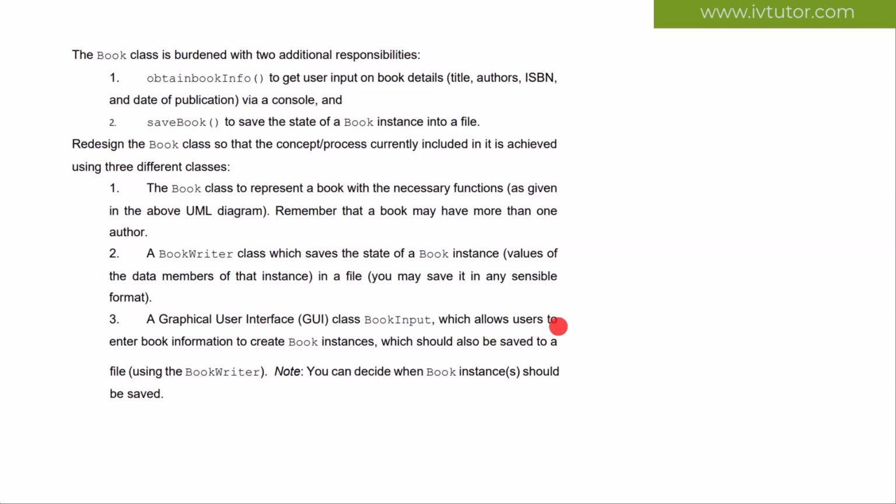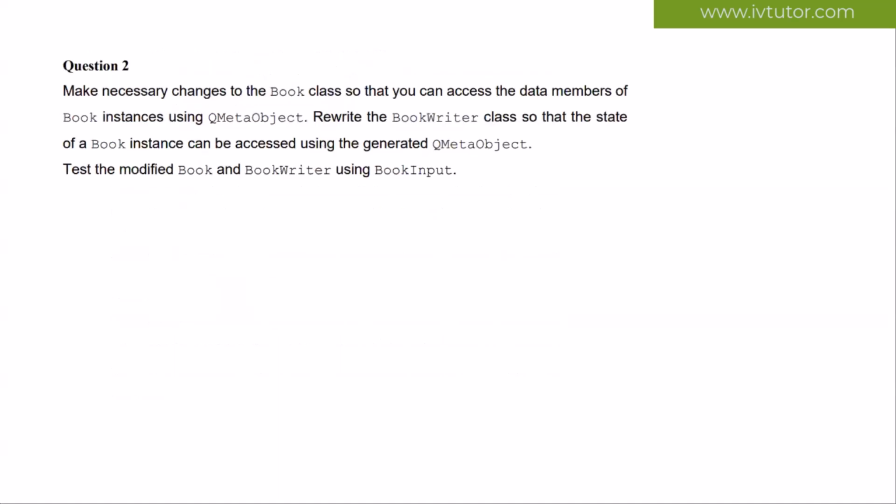So here they say it allows users to enter book information to create book instances, which should also be saved to a file using book writer. You can decide when book instances should be saved. Now, this question does say instance or instances, which means I don't know if you can just do one book instance or you can do many book instances. But the safe way of doing it is just to allow your user interface to create more than one book instance. So you can just have many books and the user can keep on creating books. That way it's safer. But again, if you want to do just one book, probably it's fine. But I would go with many. All right, so that's what we need to do.